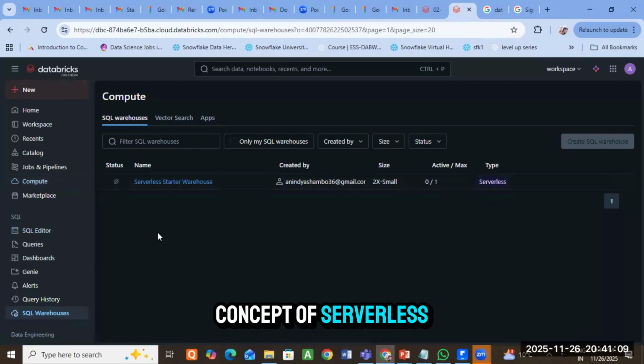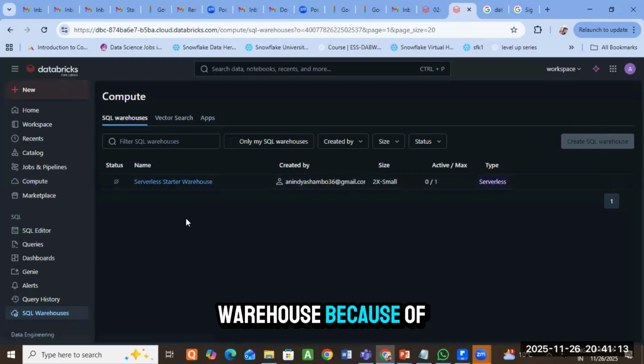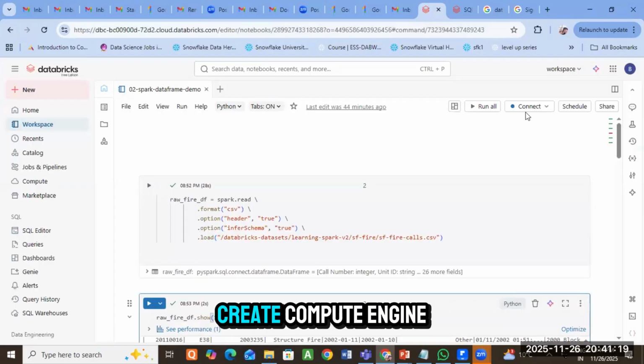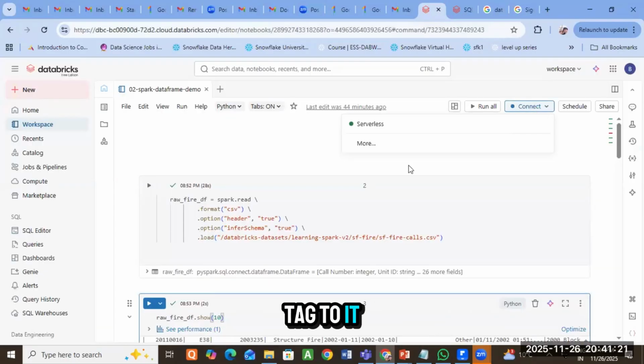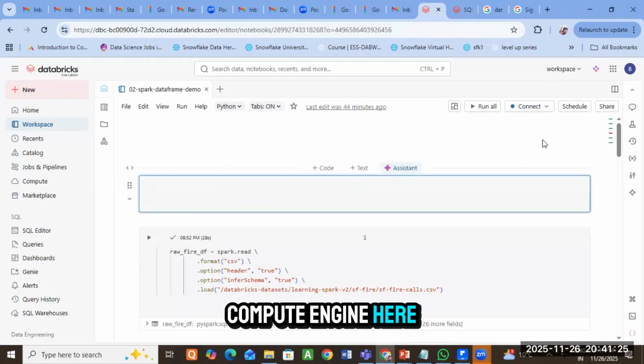The major difference is that they have now come up with the concept of a serverless warehouse. Similar to this compute engine, where you create a compute engine and tag it, you will tag any serverless compute engine here.